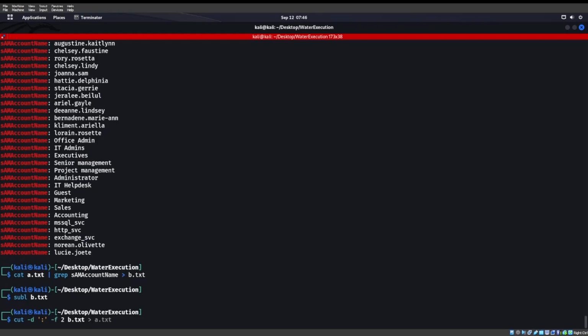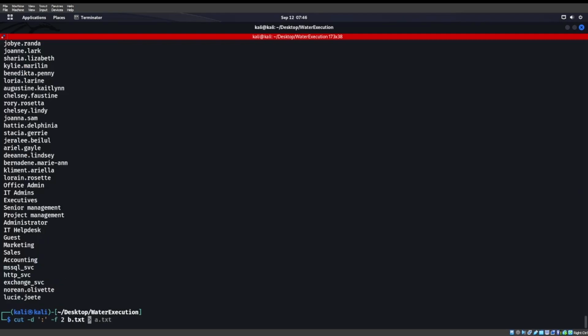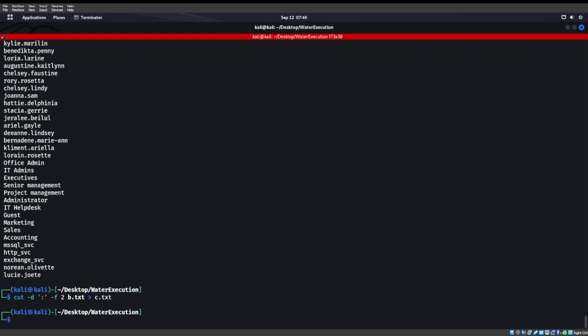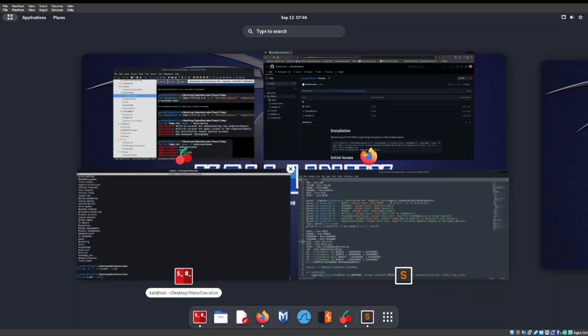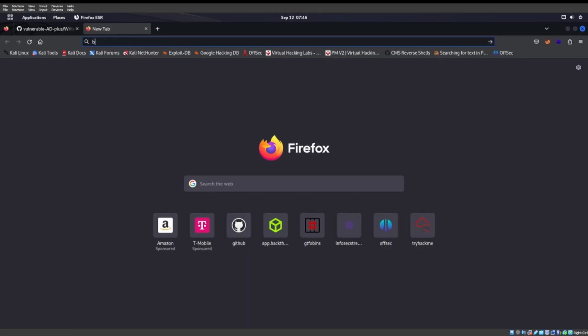So it's going from these colons like right here. So that's going to be the second side. So if we actually hit enter, like right there, there we go, okay. We'll save that into c.text. And then from c.text, we will cat c.text, and we will use a sed. And let's go ahead and look that command up again, because you know I always forget it.